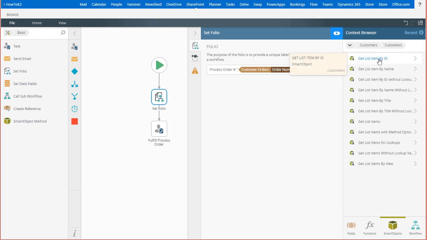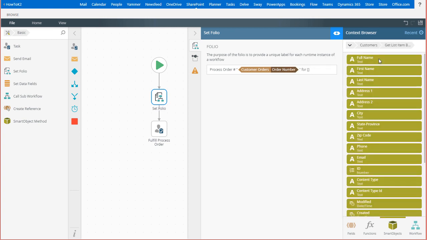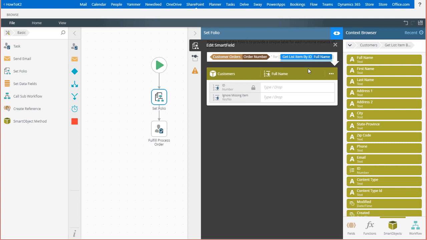In this reference, I want to open up Get List Item by ID and grab the full name field and drag it over to the folio field text box, where I'll drop it in between the square brackets. Next, because this is the Get List Item by ID Smart Object method, K2 is going to prompt me for the ID input parameter that links to the customer record that I want because it is a mandatory input.